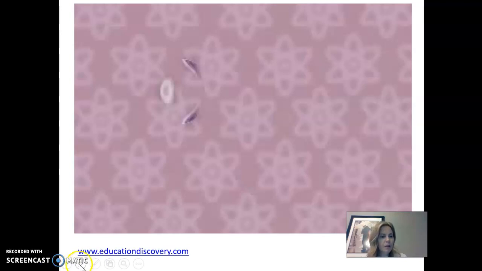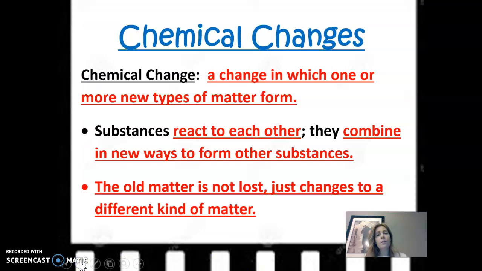All right. So chemical changes, remember before we even start, what is in red is what you are recording into your notes in your science journal. All right, so chemical change is a change in which one or more new types of matter form. Substances react to each other and they combine in new ways to form other substances. The old matter is not lost, just changed to be a different kind of matter.